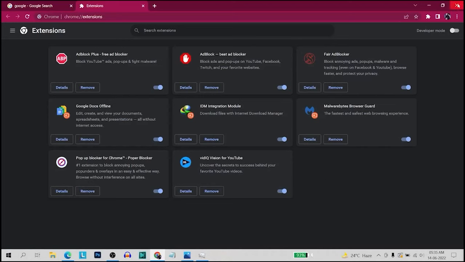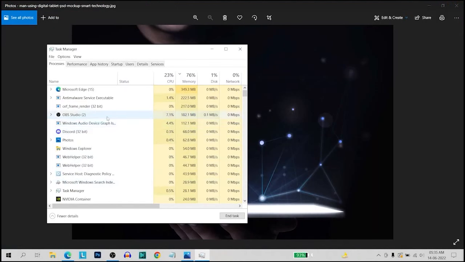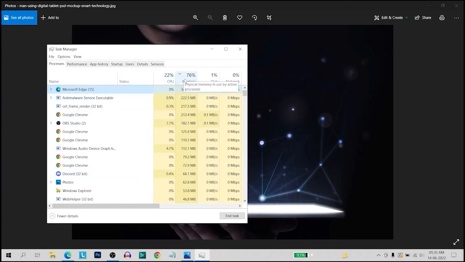So let's say we just close the browser. Now I have closed the Google Chrome browser. Still 76% of my memory is consumed. You can see Google Chrome is still open here. So even after shutting down Google Chrome, why is it still consuming RAM? Let's see how to fix this problem.